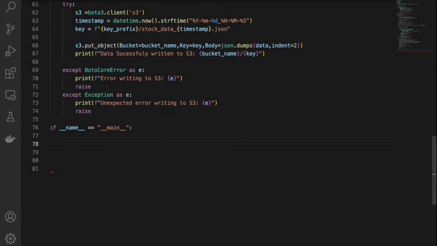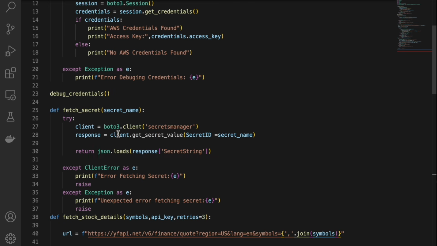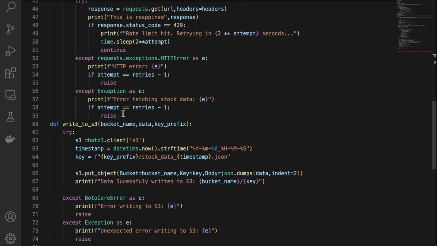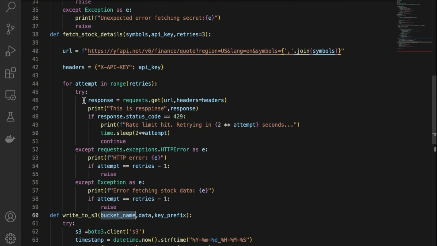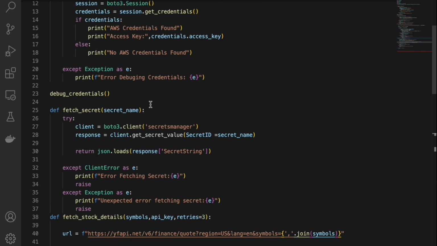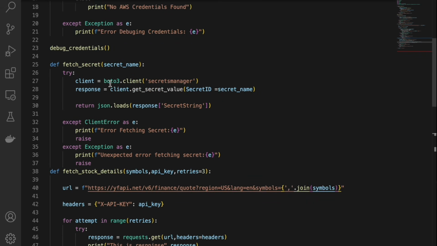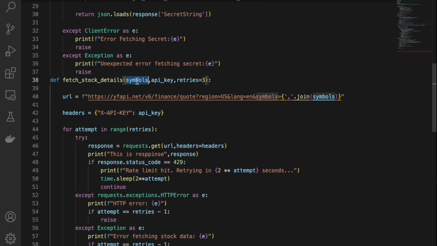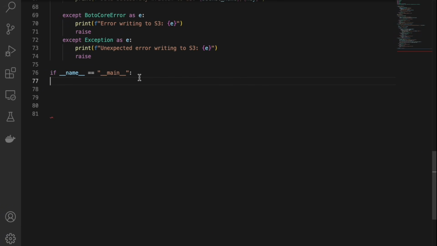To complete our main function, we need 3 variables first of all. One is to get the secret, we need a secret name, and also we need the bucket name because we will need to specify which bucket it needs to write into. And also the final thing we need to get is the symbols. What are the different symbols that we are trying to get the data for this one? Let us quickly write those 3 things over here. First thing that we need is a secret name, the second thing we need is the bucket name to specify it in the right bucket, and we also need symbols. What are the symbols that we want the data for?